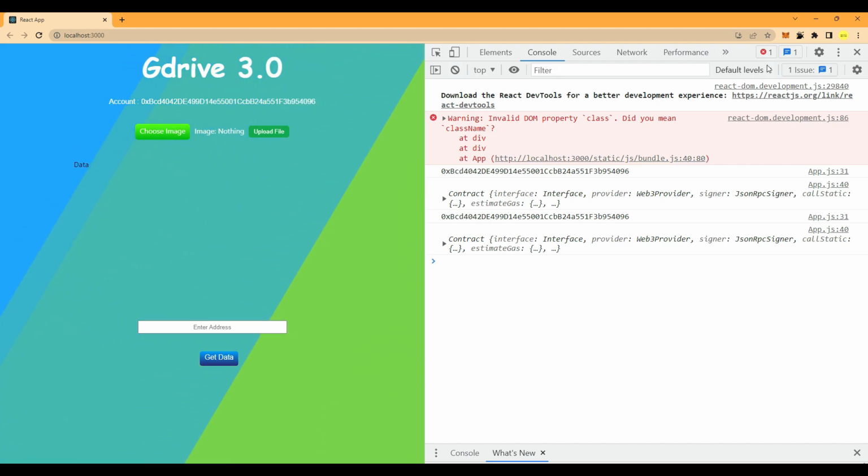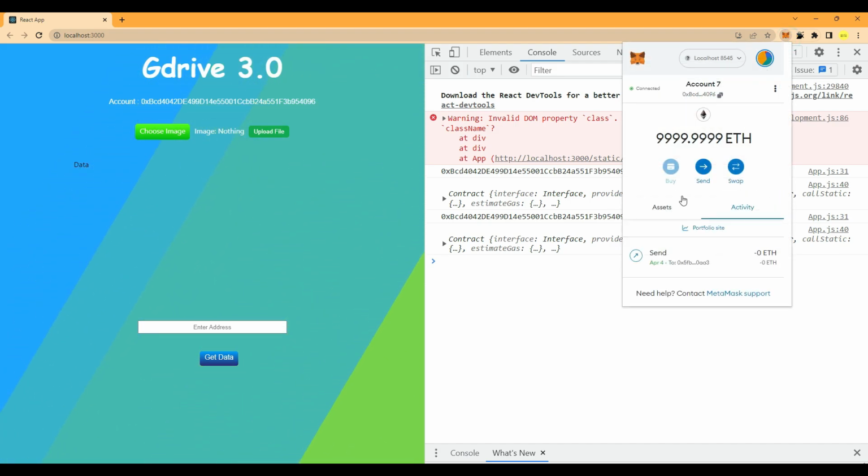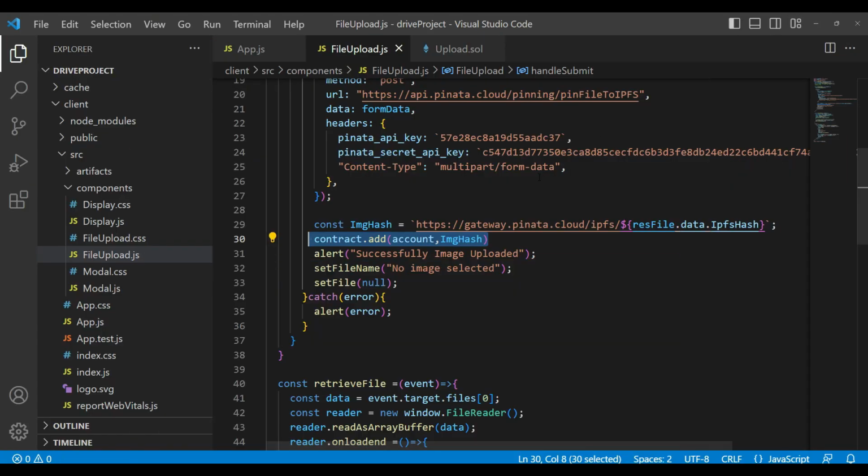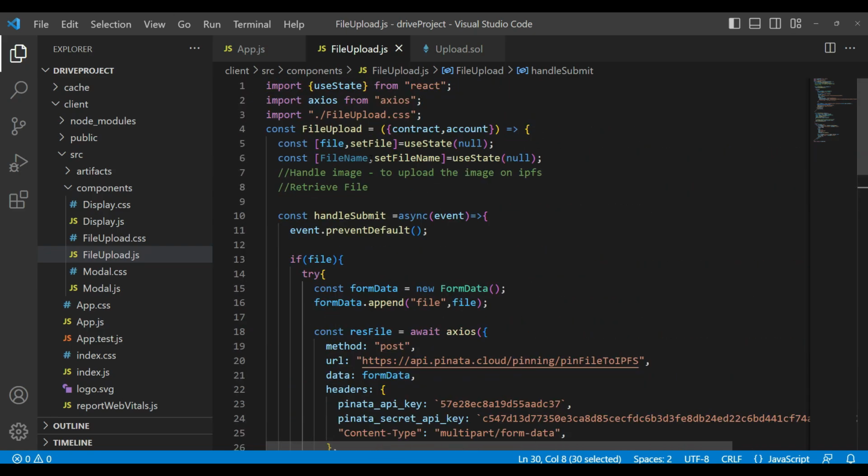Okay, so let me check whether the transaction is confirmed or not. We can add this functionality as well, right? Whether the transaction is confirmed. And if you look at your screen, the transaction is actually confirmed. So the image URL must have been passed on to the smart contract. But to verify that, we need to go to this display.js, right?